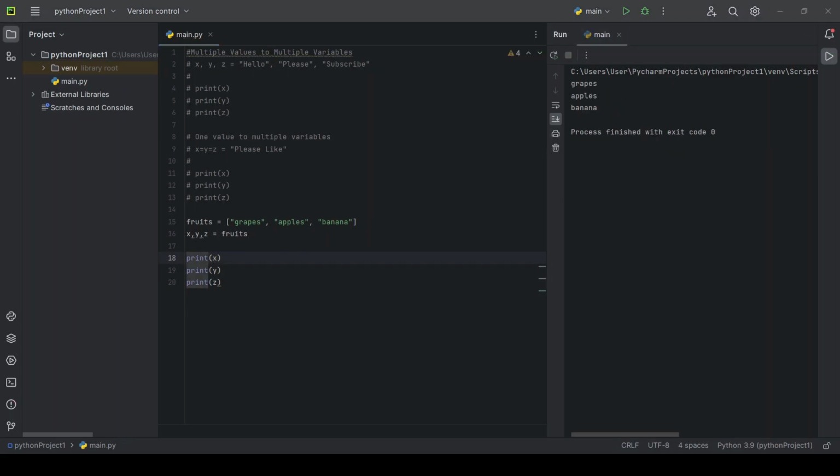That's how you unpack a collection, which is like a list or a tuple. Okay, now we're going to talk about global variables. So what are global variables?